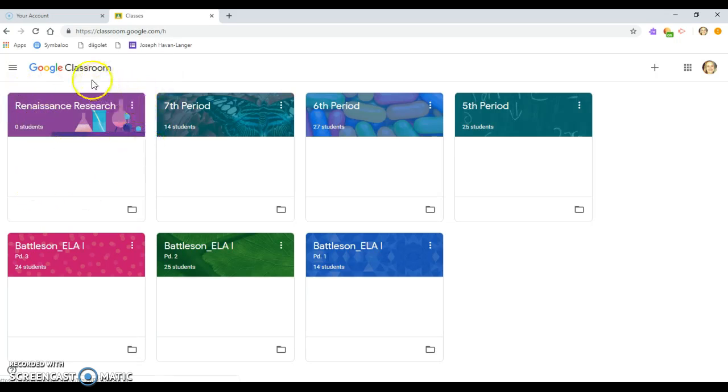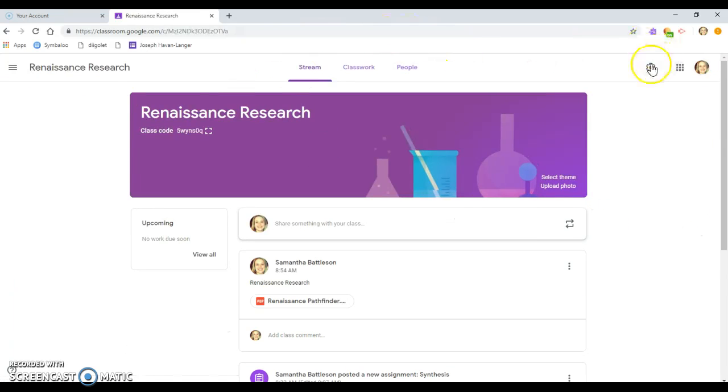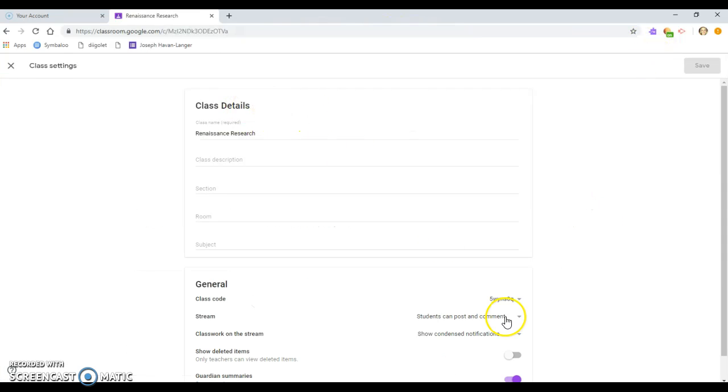This is going to be housed in Google Classroom mostly. So the class code so that you can join this classroom is right here. I can display that.